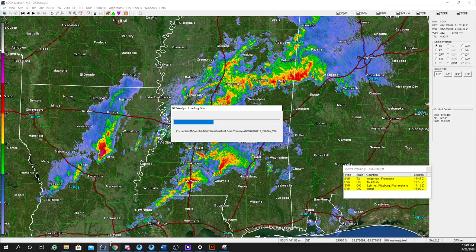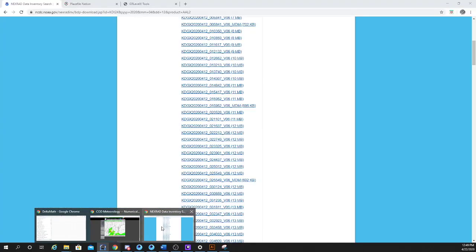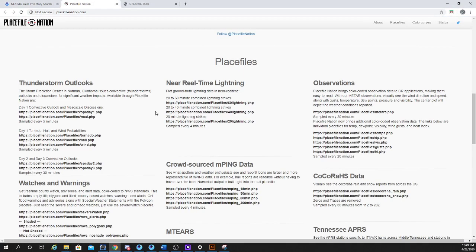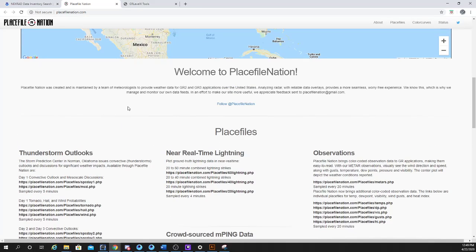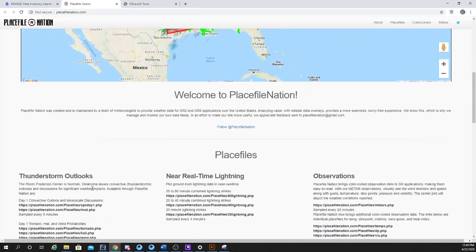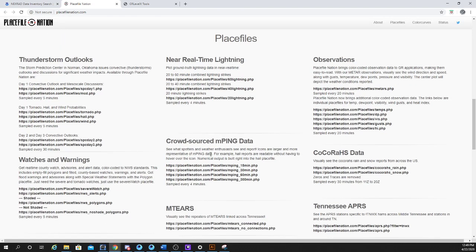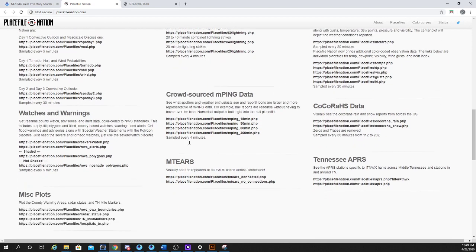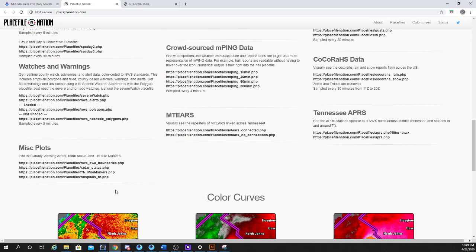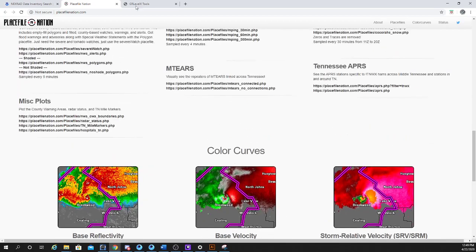Okay, while this is downloading, I'm going to show you the other websites. So you have place files. These are really, really useful because you can overlay watches and warnings in the background. So you can have the radar overlapping, which is really cool. You can have near real-time lightning, observations, and other random plots. That's just from this website. There's thousands of these websites.